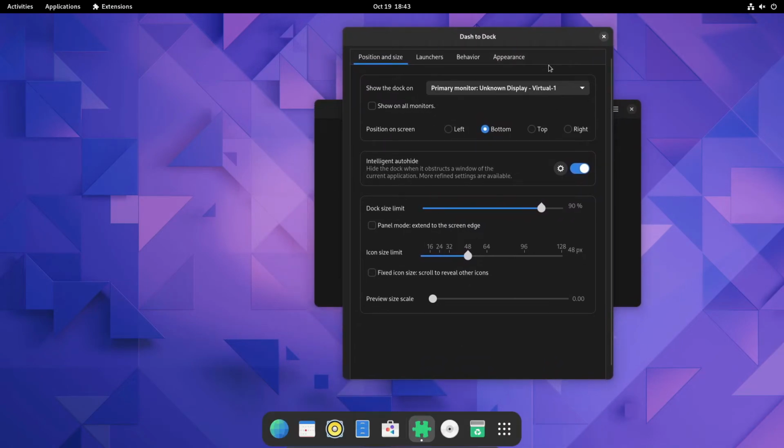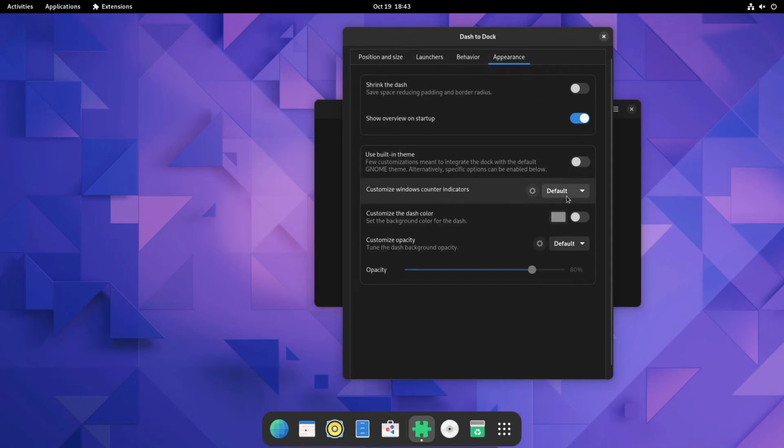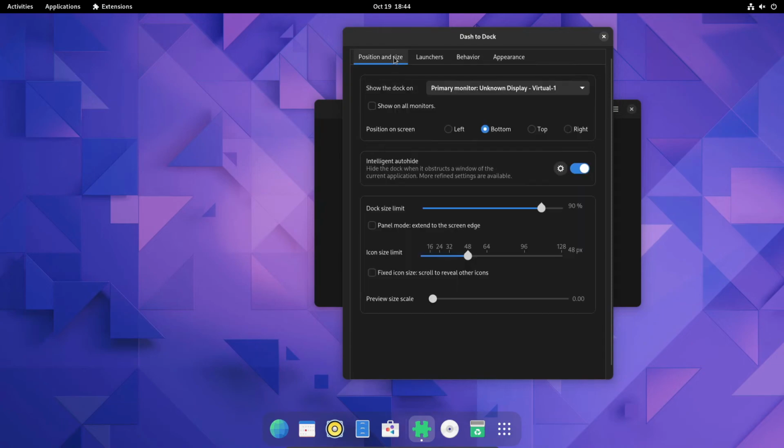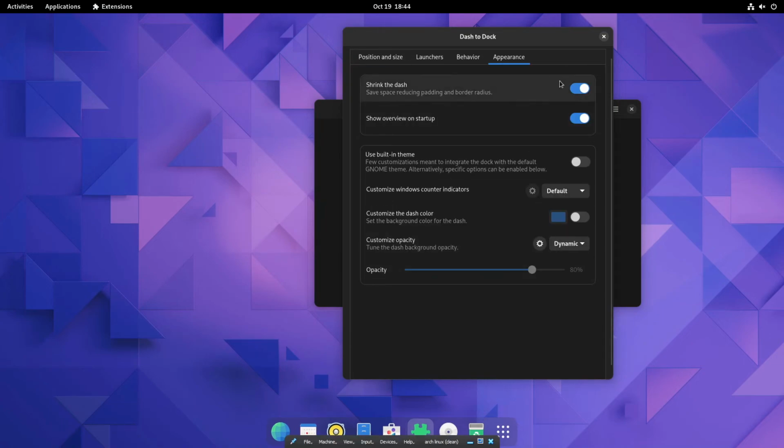That's really nice. And if we get to appearance and change this to dynamic, it will look a little bit better. And there are a lot of options to customize this, so you can play around with it and see how this works.